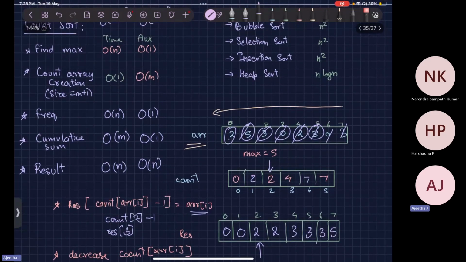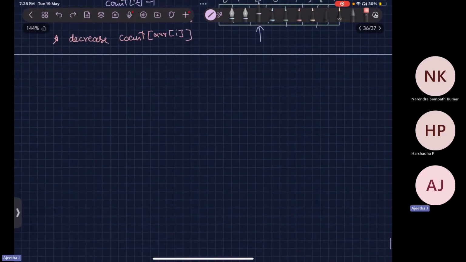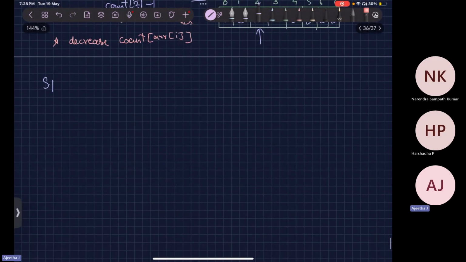You'll ask this question, can't we just make the result just from the frequencies? Why do you even need this cumulative sum? Cumulative sum exists for one reason. It is to make the sort stable, right? So what stable means is, if you have this array 5, 3, 1, 3, after you sort it, it's going to be 1, 3, 3, 5.